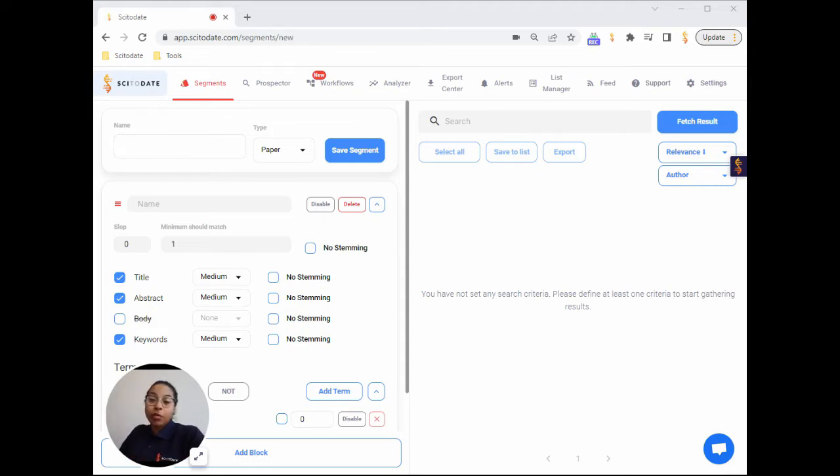Okay, so what would I do first? I would create a new segment and then name it, for example, antibody research. I keep in mind that I'm in a paper field right now because I'm looking for information on people, and the people are the ones that write the papers.